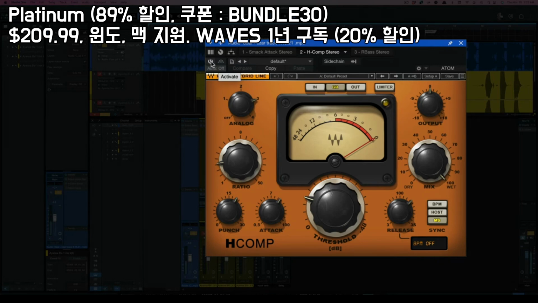Alright, so with the H-Comp, you've got this analog knob that goes through like 4 different analog modeling. Adds a little bit of different saturation and harmonic distortion and color. You've got a nice feature here that you can set the release to the BPM of the session, which is, if you hit host, it'll sync to the BPM of the session, and then with BPM you can set your own.